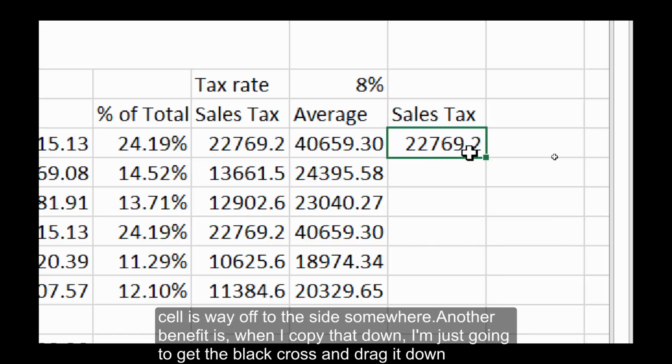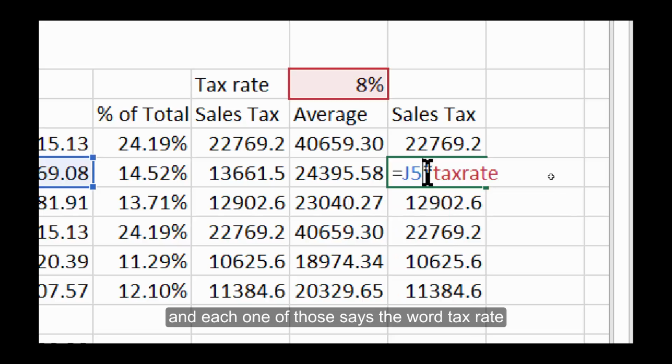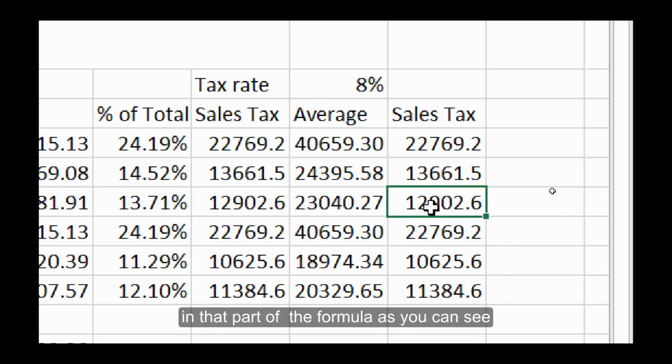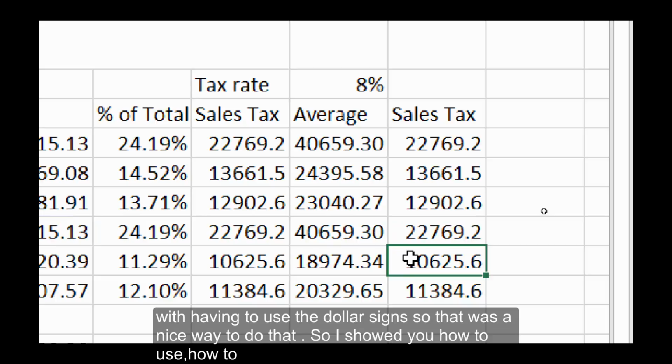Another benefit is when I copy that down, I'm just going to get the black cross and drag it down. Each one of those says the word tax rate in that part of the formula, as you can see. So it's like using an absolute reference without having to use the dollar signs. So that was a nice way to do that.